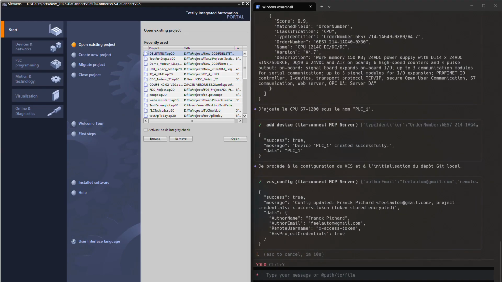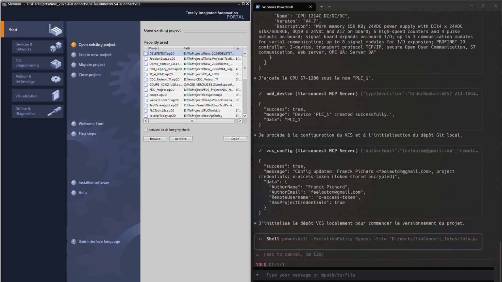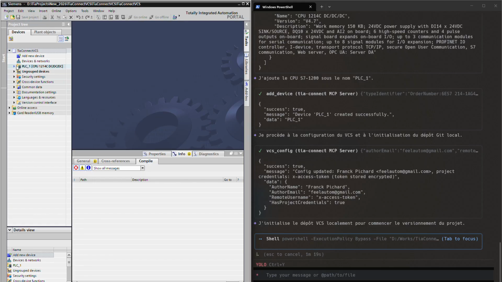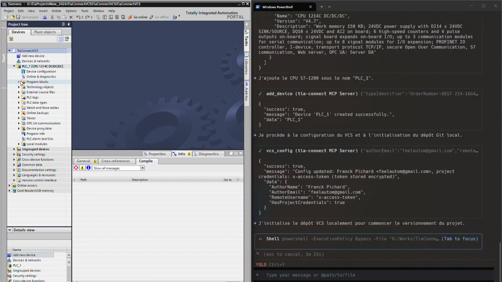This is where the magic happens. The VCS init command creates a local Git repository next to your TIA portal project. It will export all your blocks, tags, types, and hardware in standardized XML text format. This text format is what enables versioning, unlike the .ap20 binary file that TIA portal normally uses.